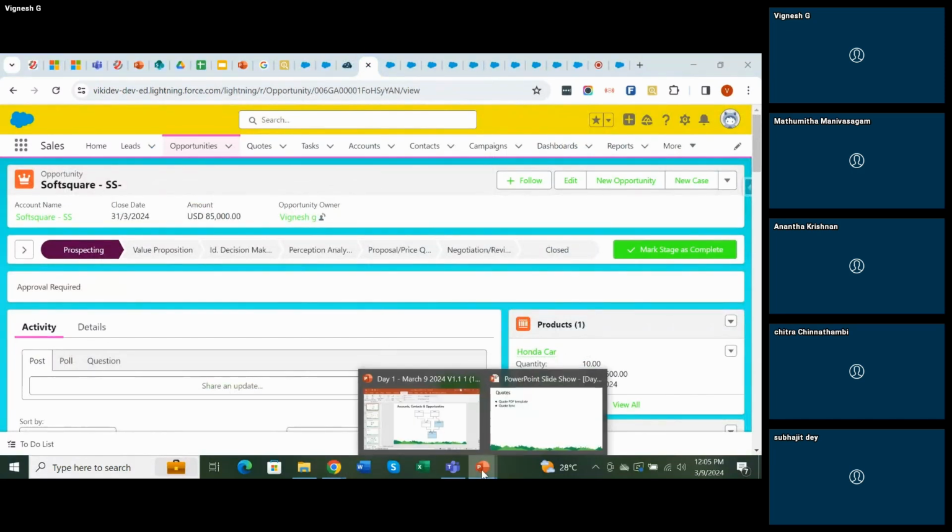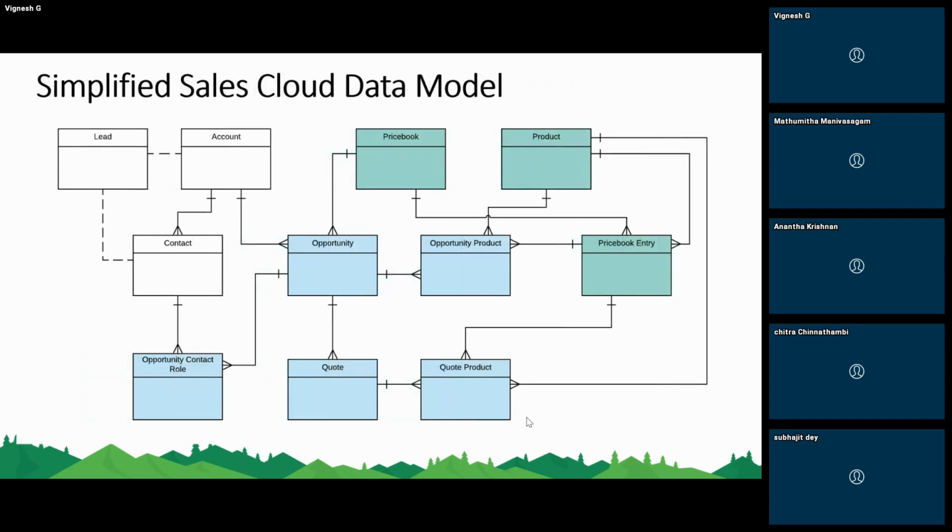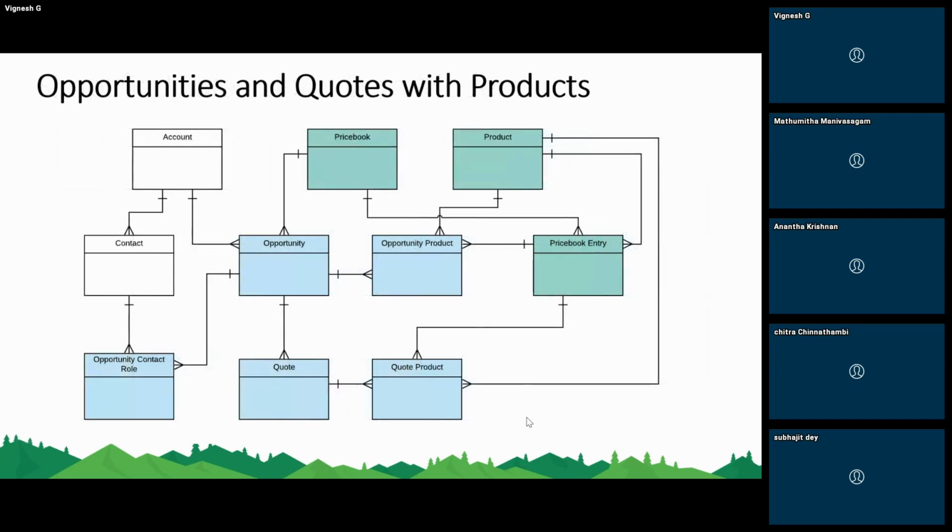Wait, let me go to the PDF again. So this is the complete structure with opportunity codes and everything. Products and price books are related to price book entry, and price book is related to opportunity also.